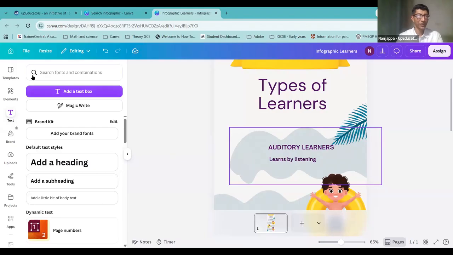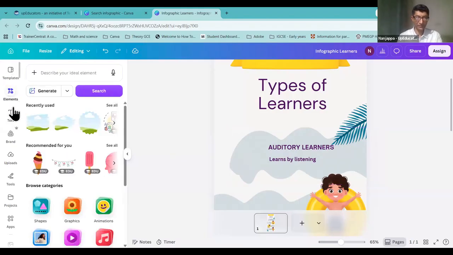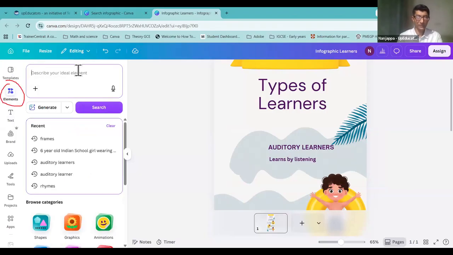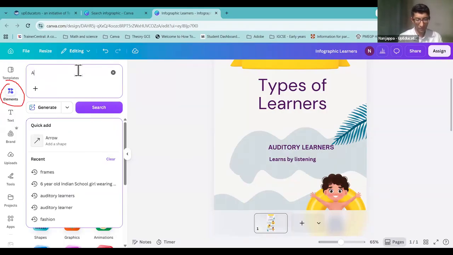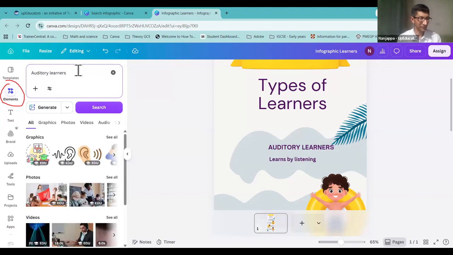So how do we do it? You need to click on the elements option on the left-hand side. Elements option on the left-hand side. I'll mark it so that you are aware of it. Okay, and then click on this box. Now you search for the image. Now I want auditory learners, so something related to auditory learners. Let's see if it shows up.